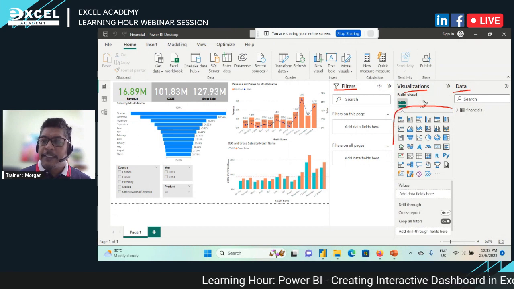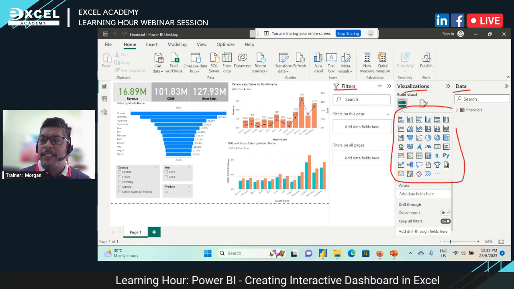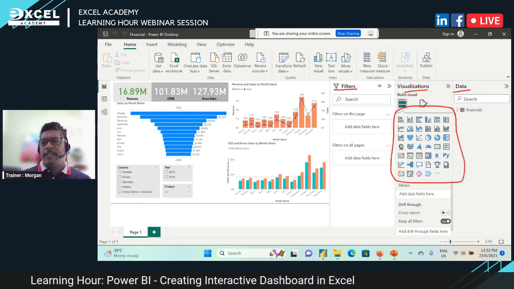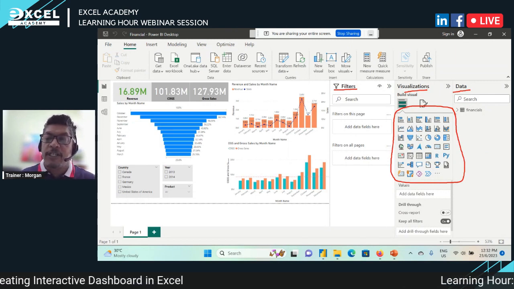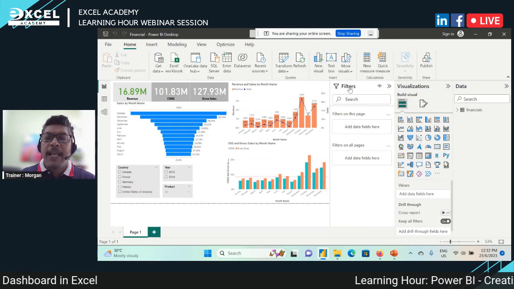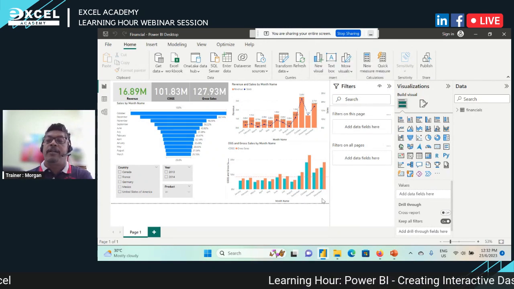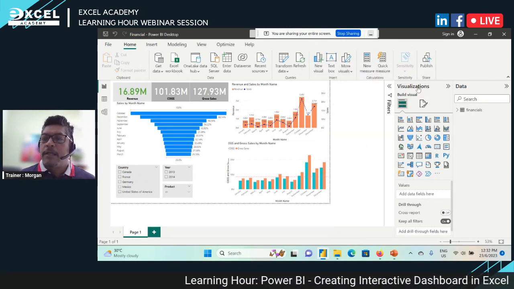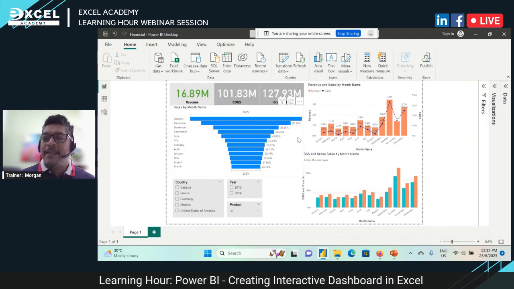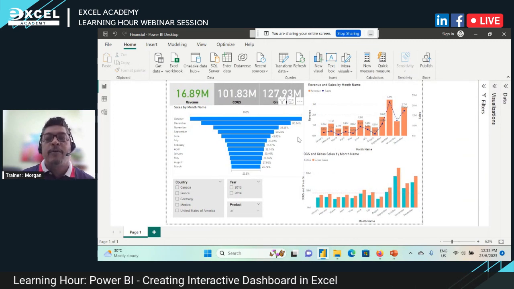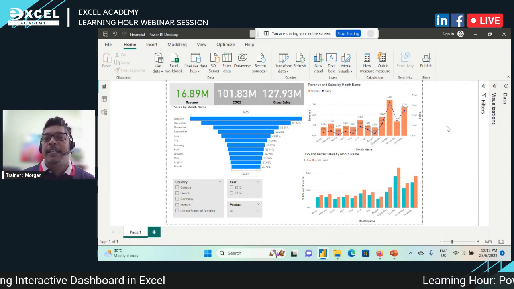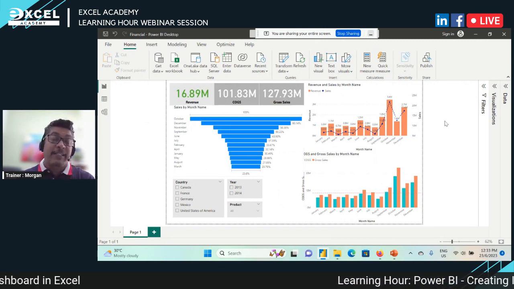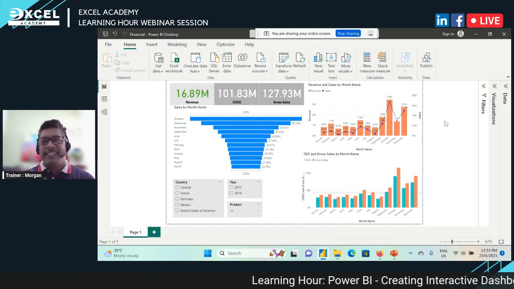You can see these are the types. It's quite similar to the ones in Excel, but of course they have a few extra types of charts here, and filters, which are the filters for your chart. Now, the technique that we use for the charts is totally different from Excel. Excel is very easy, right?